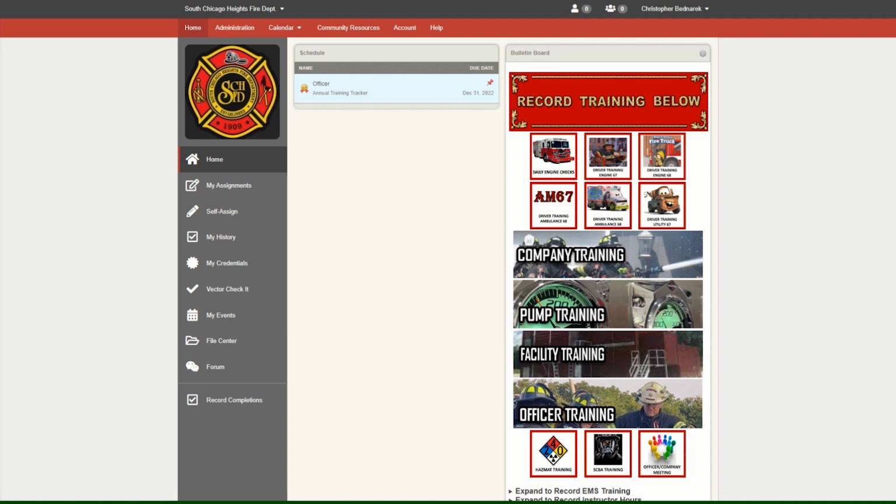One of the things we get asked quite often when we're out doing Vector training for recertification is, how do you get all those cool little boxes in your bulletin board? In the Vector world, they call those hot buttons. They're basically hyperlinks. It's just an image that directs the individual recording a completion to a specific activity.